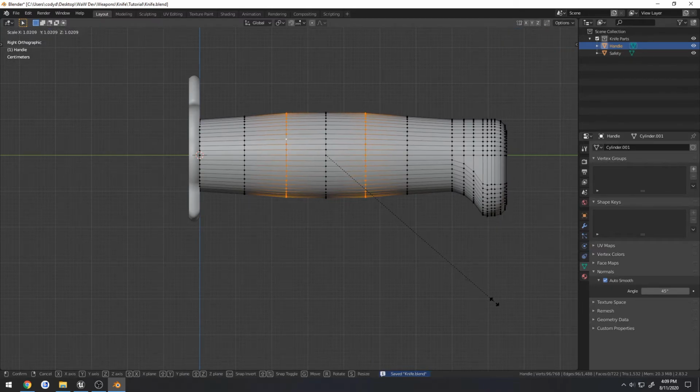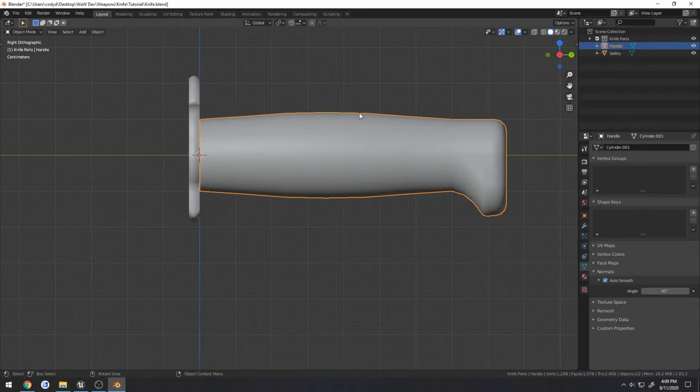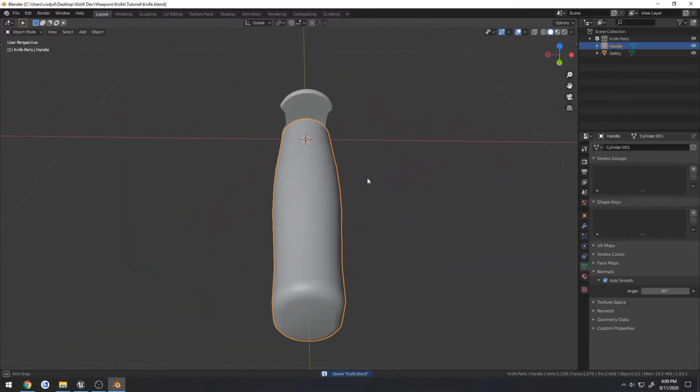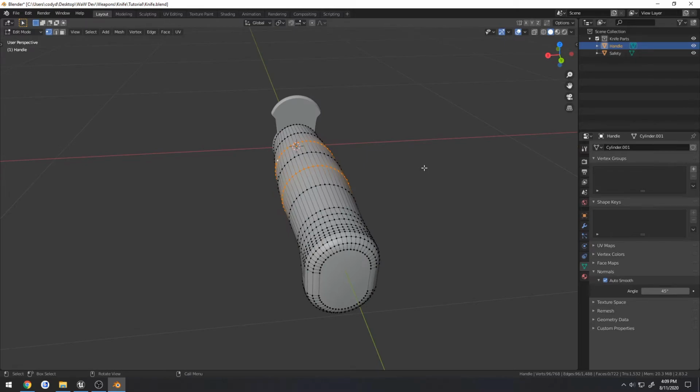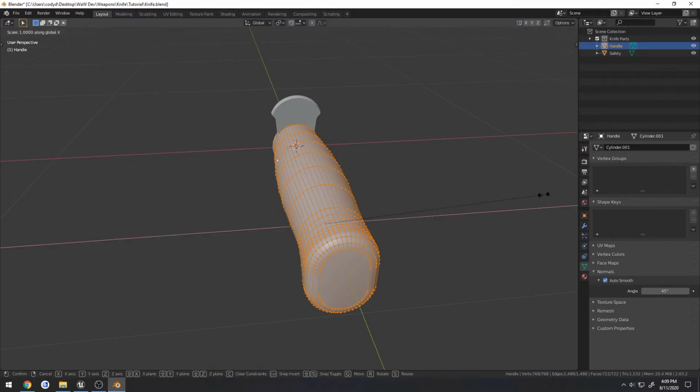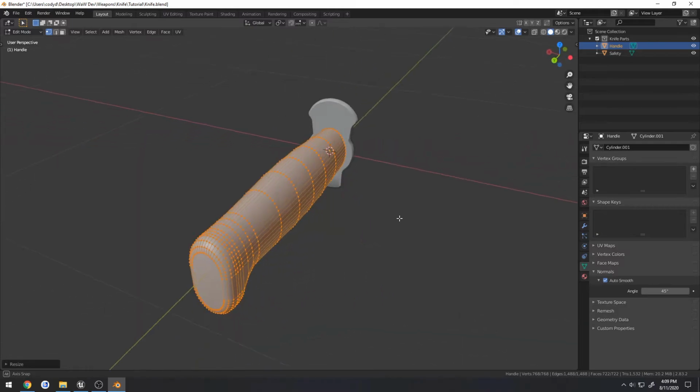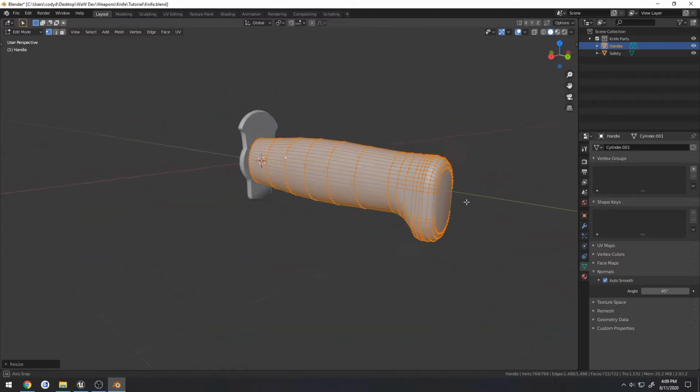Let's scale it up a little more. And that has a good round shape to it. So now we can press A, S, then X. And that'll bring it in a good bit.